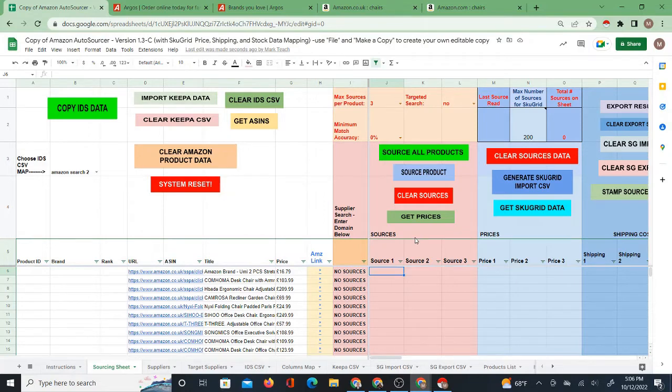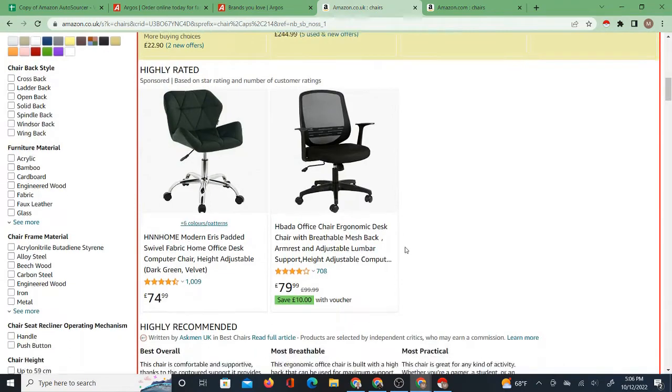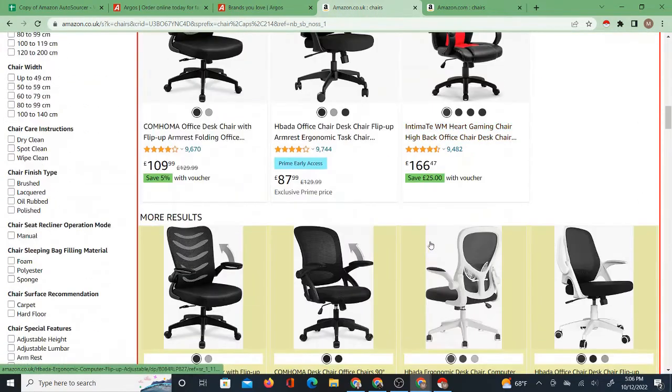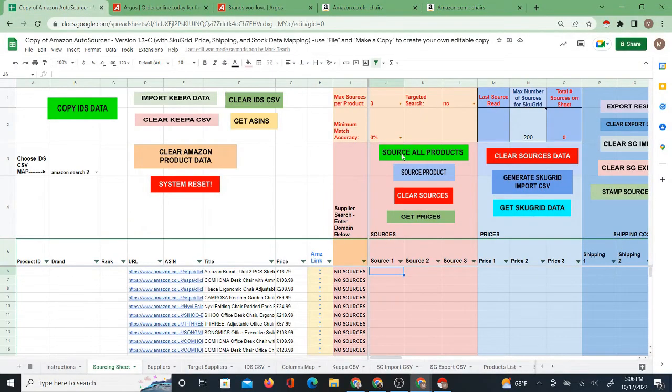Meaning, what happens when I hit source? Now remember that this was a random selection of chairs. This was not a properly targeted search on Amazon, because normally what I would tell you is go to a supplier, for instance, here's a UK supplier, Argos, and get some brands and do some research. So just keep that in mind, but I'm going to go ahead and click source all products. It's kind of an experiment to see what happens. So let's just see what happens.